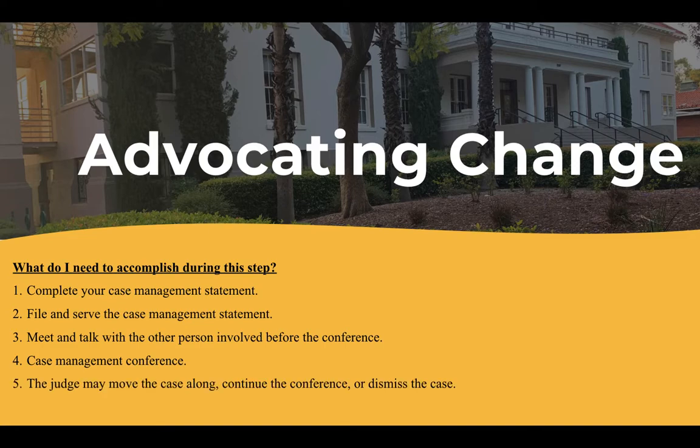Next is the case management conference. This requires both parties to attend. This is where you inform the judge of what you have accomplished in your case, what you still need to accomplish, without giving away your case or strategy, and how much time you will need to complete it. The judge may move the case along, continue, postpone or repeat the case management conference, or in extreme circumstances, dismiss the case.